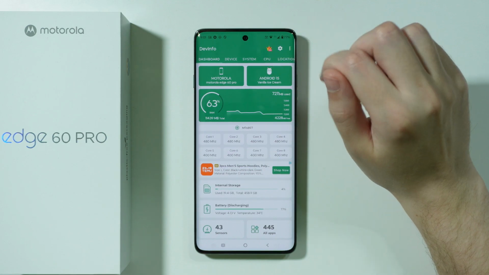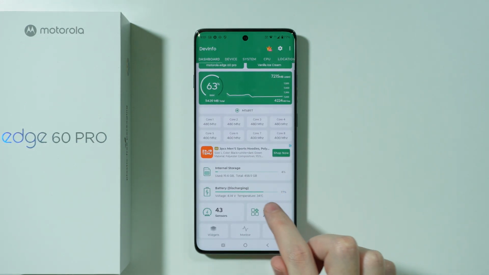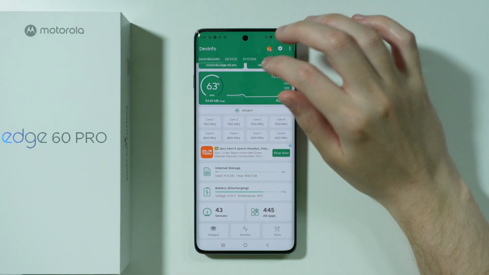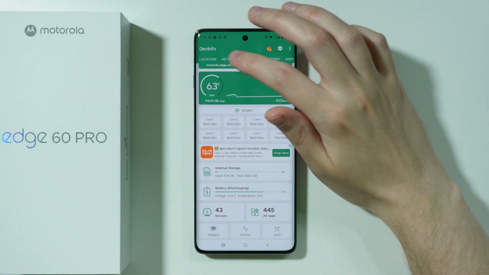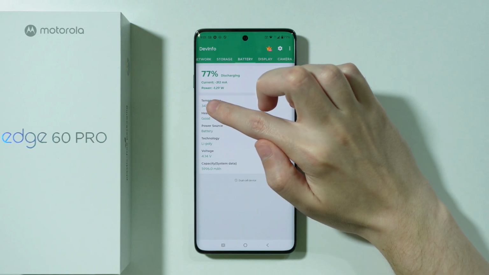So now over here we can switch from the dashboard. Actually, over here in the dashboard we can immediately see the temperature over here, but we can also switch to the battery section over here in order to find the information about the temperature in this place.